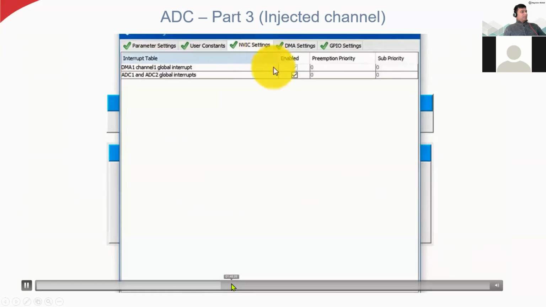I go to the priority settings. I enable the DMA1 channel 1 global interrupt and the ADC1 and ADC2 global interrupts under the priority settings. Here you can see the preemption priority is 0 and the sub priority is 0. Both are 0, the highest priority.